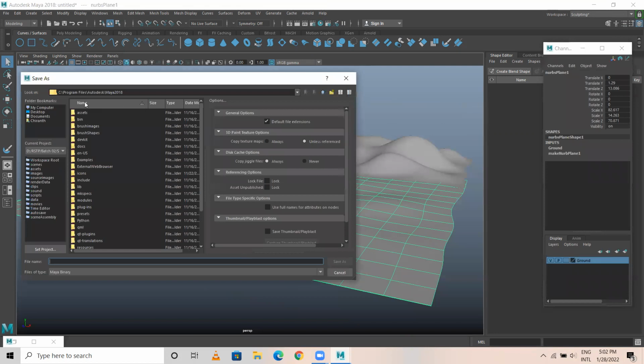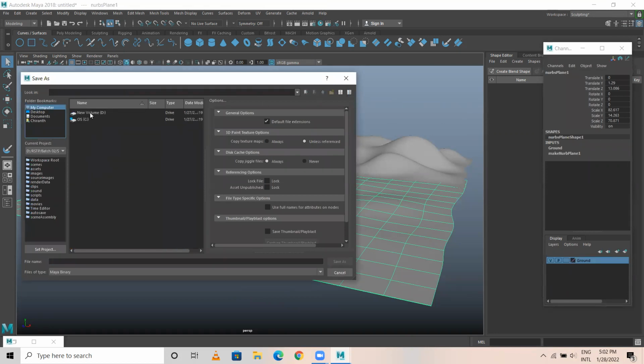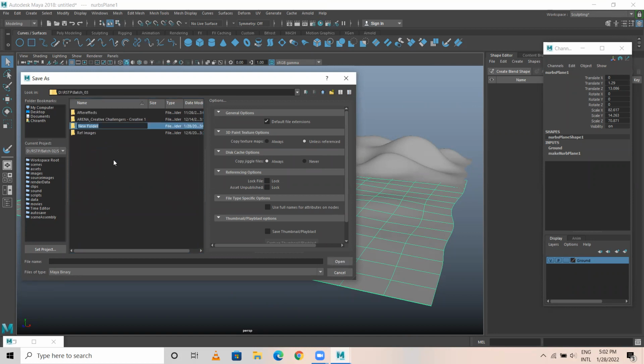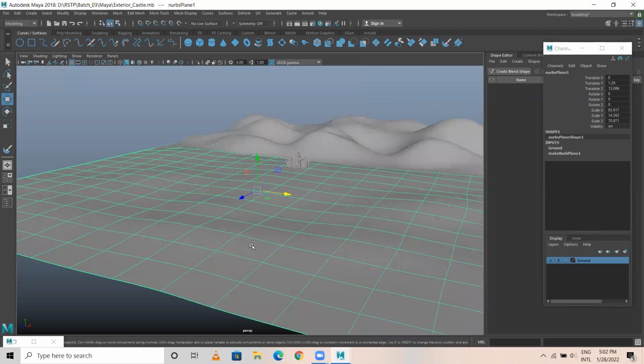Let me save this. My computer, DRSTP, batch 3, new folder, Maya, exterior underscore castle. Save. So this will save in .mb format. MB stands for Maya binary.